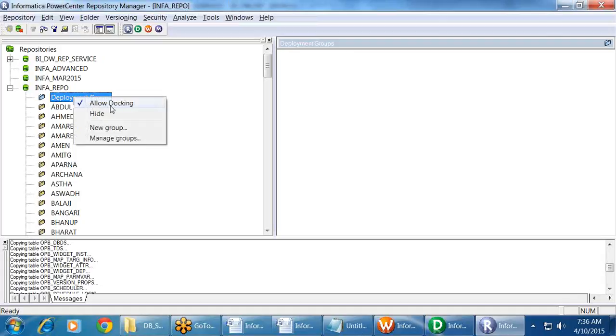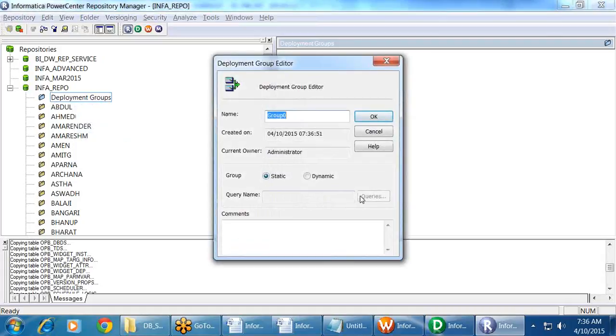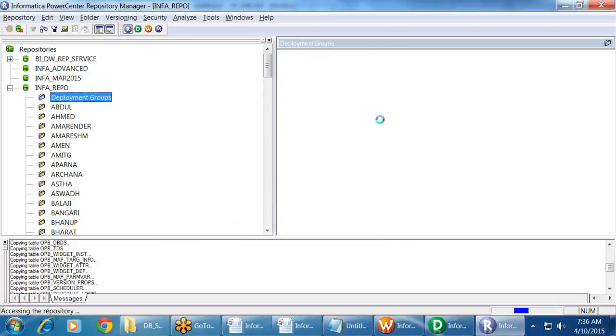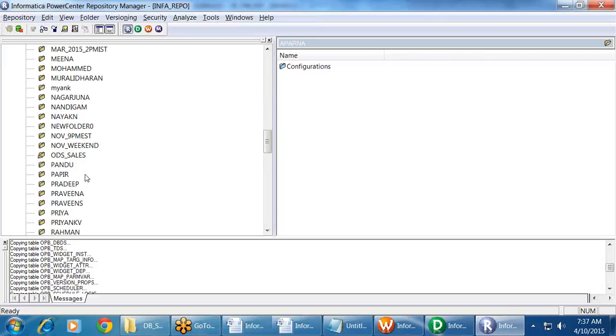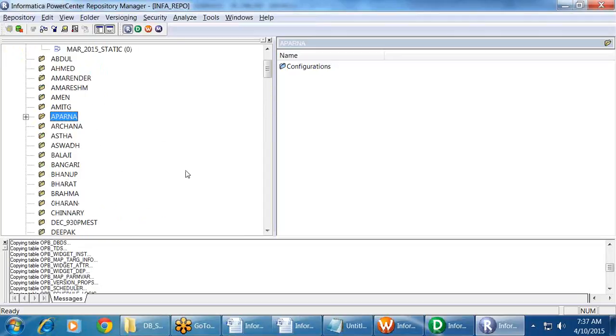What you need to do is add a new deployment group. It will ask you whether you want to go for a static or a dynamic one. Let's say I want to go for a static. So, March 2015, let's say I want to create a static deployment group. Choose the owner, and then click OK. Now once your deployment group is added, I have the workflows to be migrated which are spread across multiple folders. So you need to keep on adding these workflows to it. How would I do that?